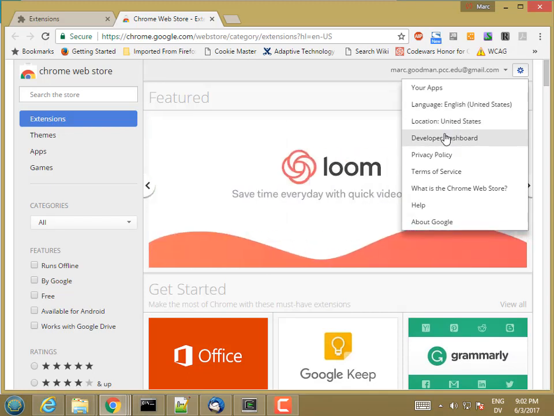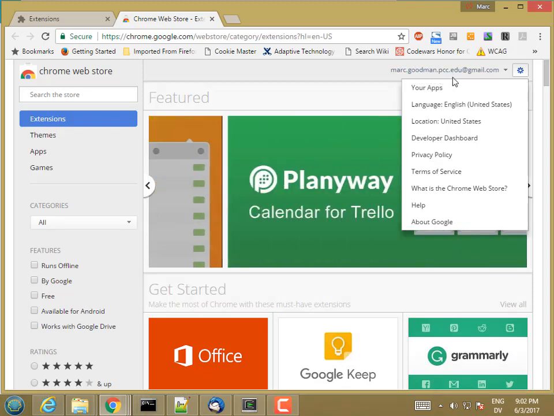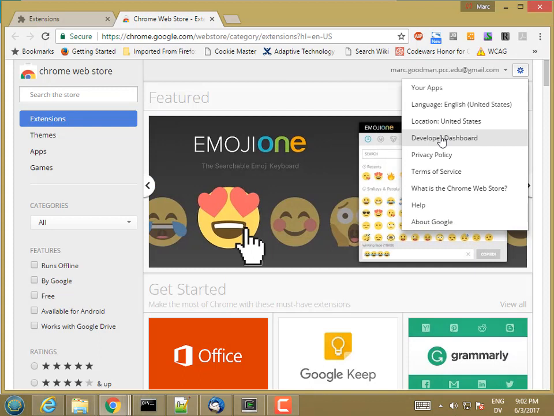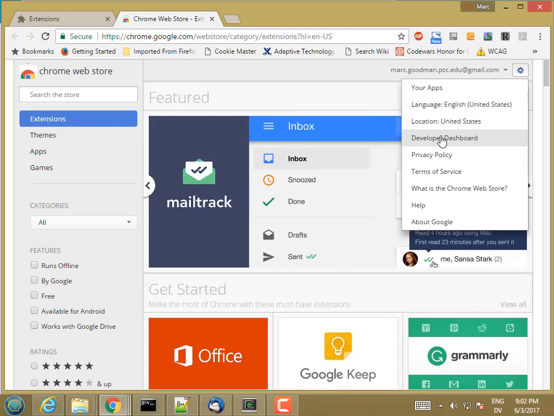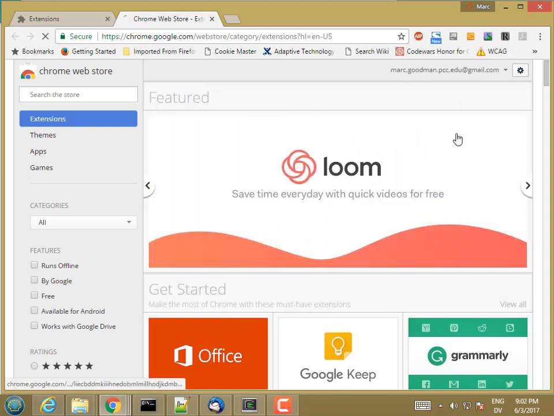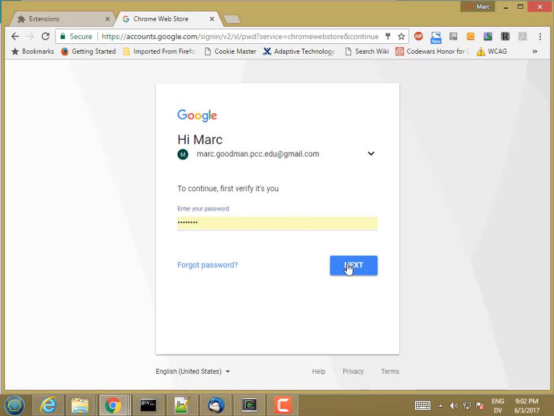Now, this will only work if you're logged into the Chrome Web Store using a non-pcc.edu account. My normal account is mark.goodman@pcc.edu. If I'm logged in that account, then the developer dashboard and a bunch of other features are disabled because of PCC privacy policies. So I'm logged into a Gmail account, mark.goodman.pcc.edu@gmail.com, so that I can access the developer dashboard. And I'm going to go ahead and log in.